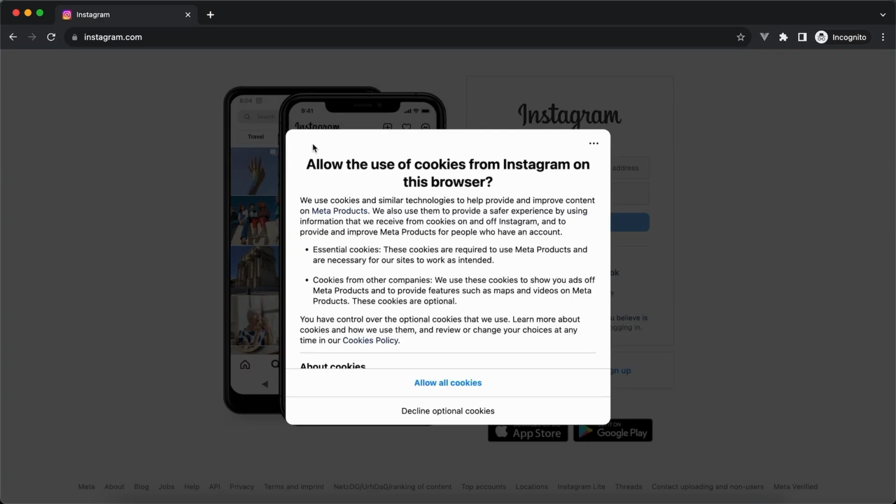Navigate to Instagram. As you can see, there is this cookies modal with two buttons: allow all cookies and decline optional cookies. I am happily going to decline the optional cookies.